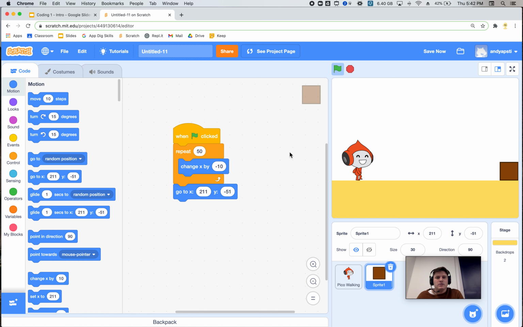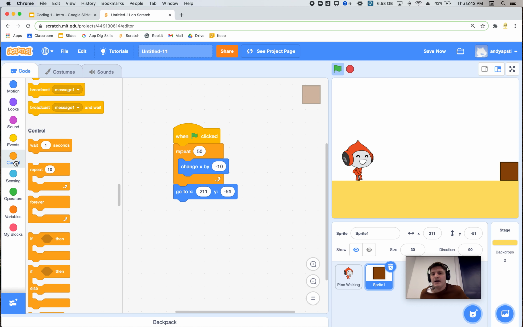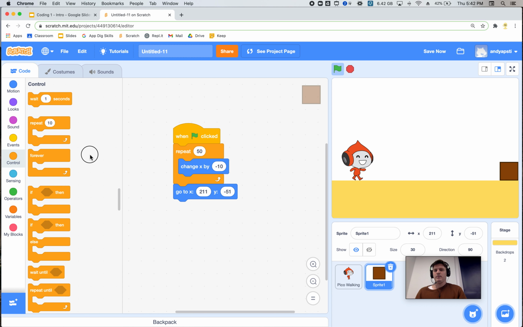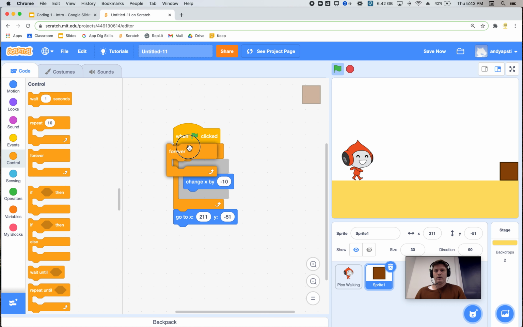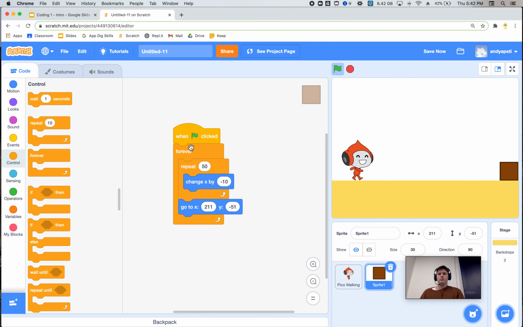we now have a constant, hopefully, oh no, okay. So this all just happens once. The repeat happens once, but we want it to be a constant supply of boxes. So for now, we'll just use a forever block so they keep coming at him, but to finish this off, we will use a repeat until block to repeat until it gets hit, basically. So let's hit go.